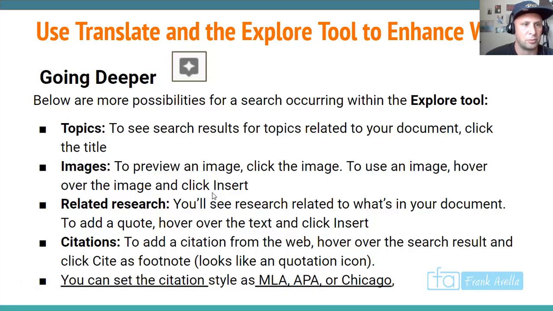Going deeper, we're still here, right? Below are more possibilities for searching within the Explore tool. Topics: to see search results for topics related to your document, click the title. All right. Images: to preview an image, click the image. To use an image, hover over the image and click insert.